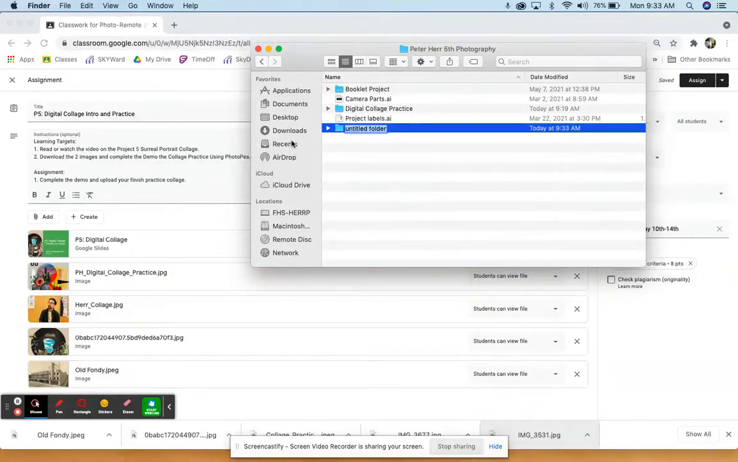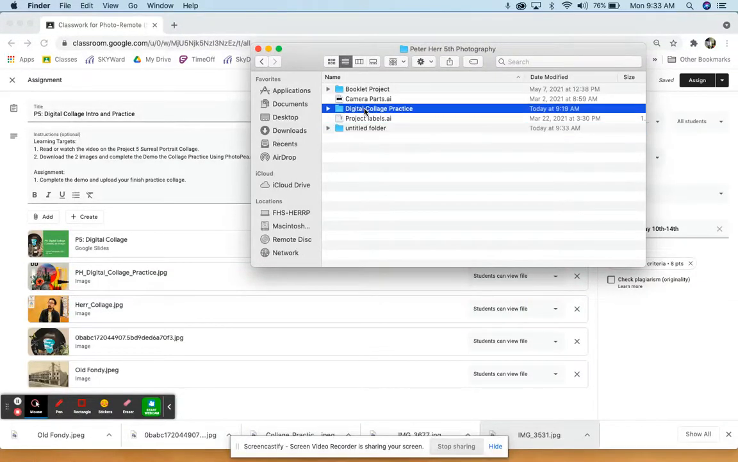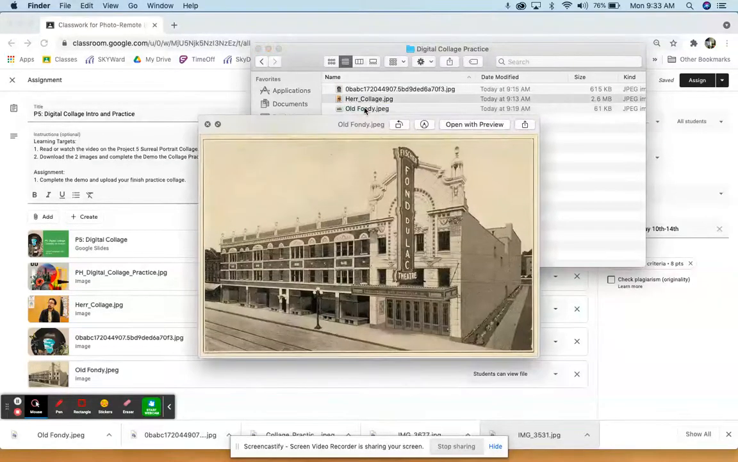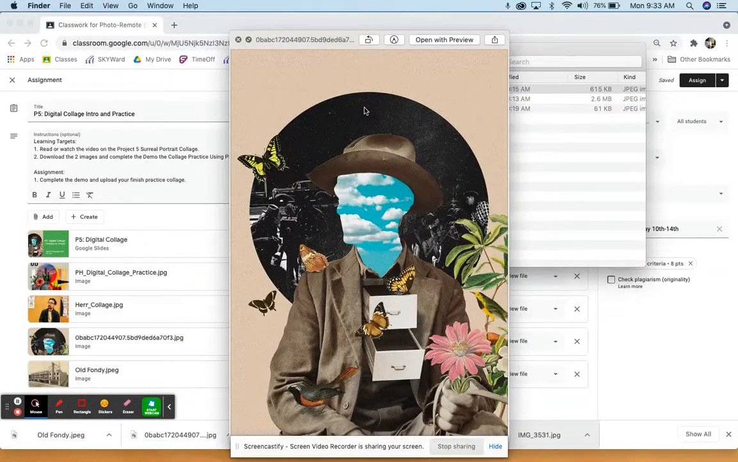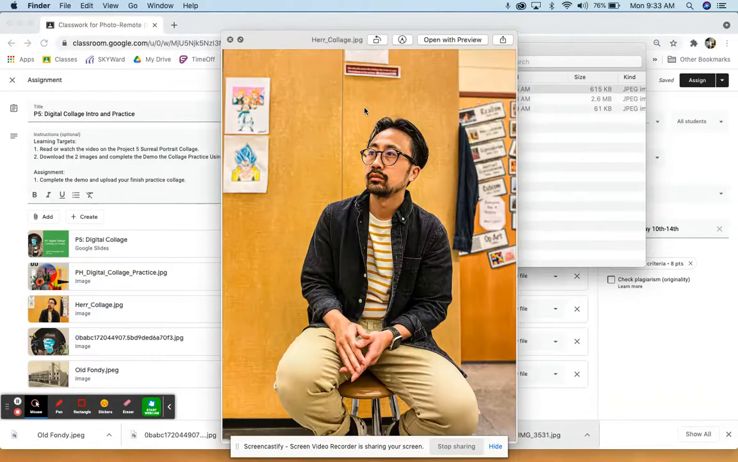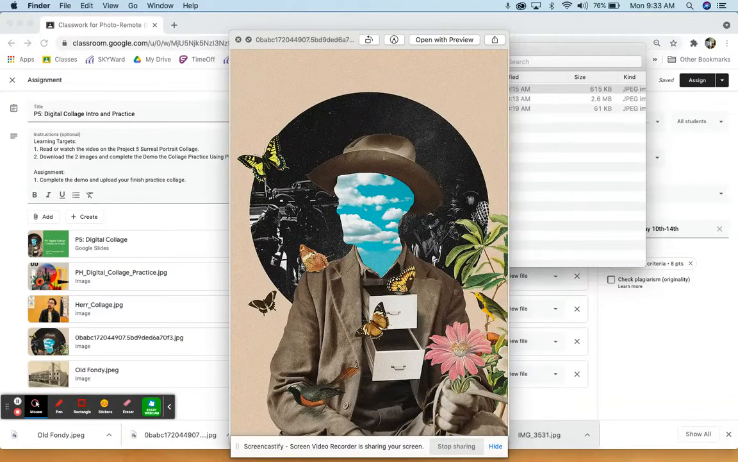And then when you download your picture of me and old Fond du Lac, you're going to take it from downloads and put it in your practice folder. So your practice folder should look very similar to mine. And what we're going to do is use this picture here as a reference or inspiration for our practice, okay? The picture of me will act like the dude in the picture. And in the first video here, we're going to learn how to create this background.